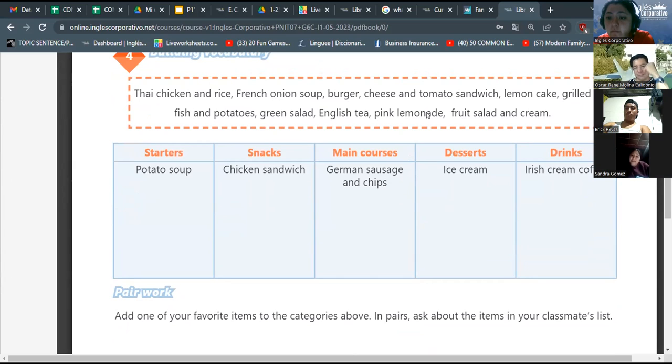Look, put some in there, on the corresponde ahí. Yeah, exactly. Everything here, you have to put it in the category that it corresponds. Excellent. And at the end, when you finish, you're going to add an extra one for each category. But you as a group are going to decide what is the extra one that you're gonna write, okay? Something that is not here.